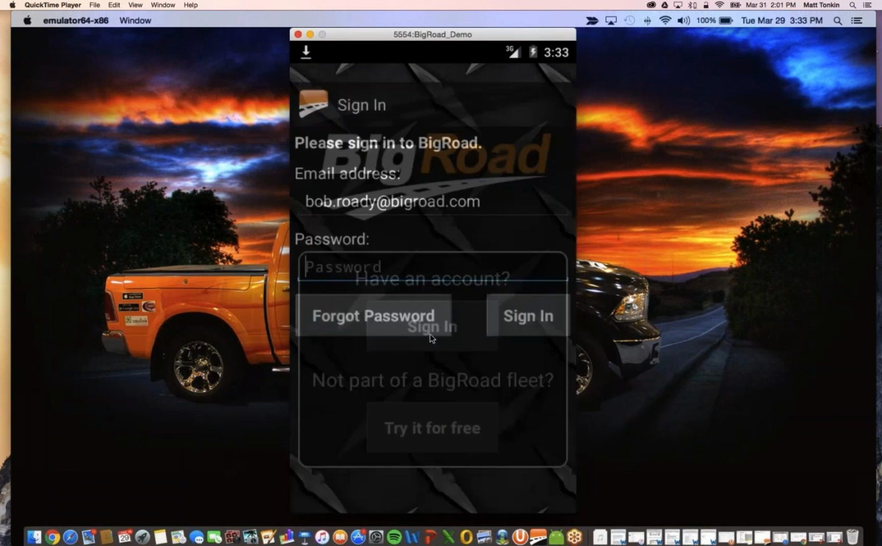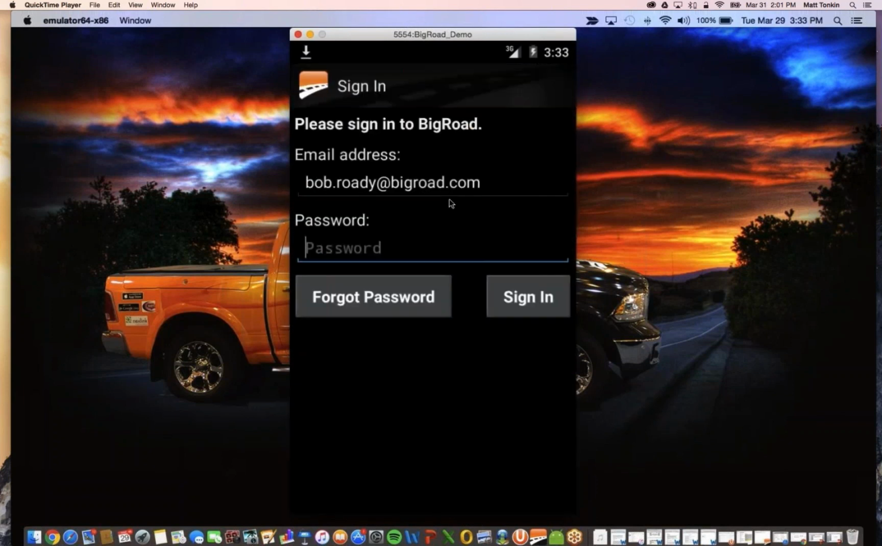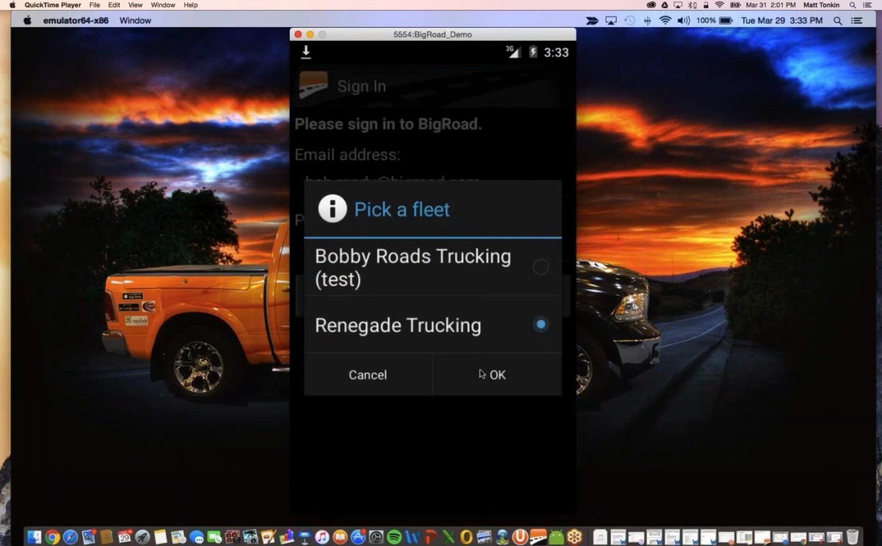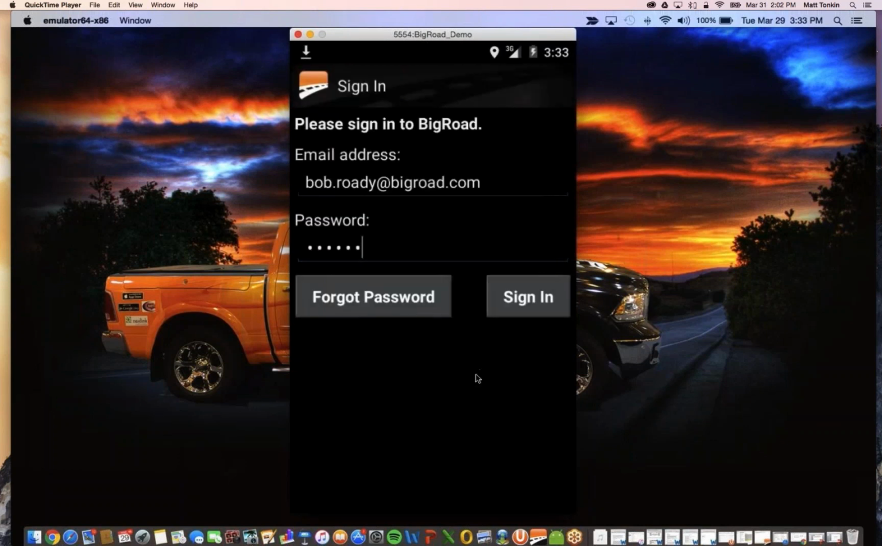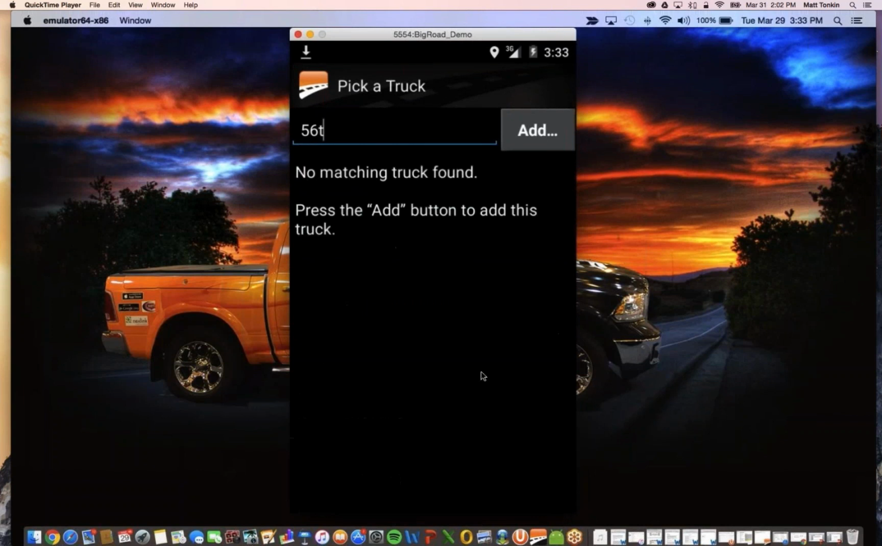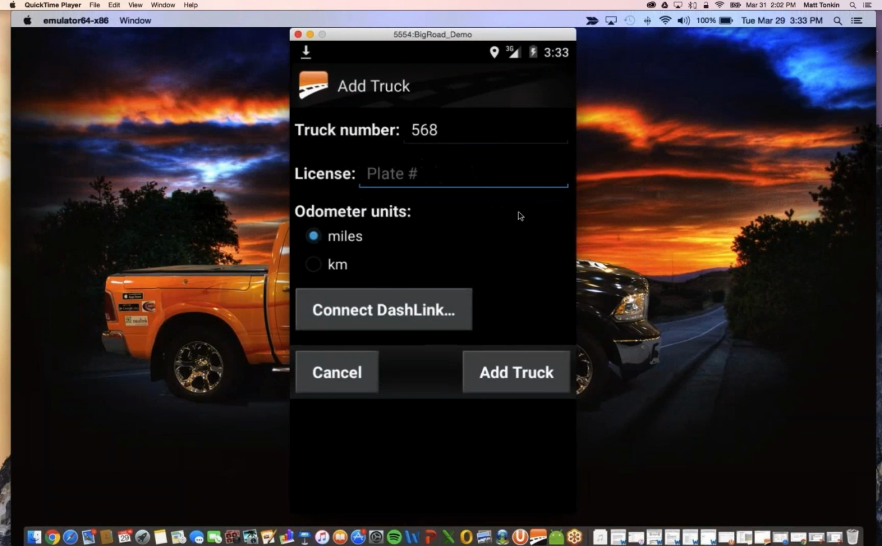Once you're signed in, you would type in your email. If you've already signed in before, your email address gets saved. Put in your password. Make sure you select the correct fleet. Then it's going to ask you to select your truck. If you are adding your truck for the first time, you're going to type in your truck number and select add, and it's going to ask you to put in the license plate. Make sure you select the correct units, and then add truck.